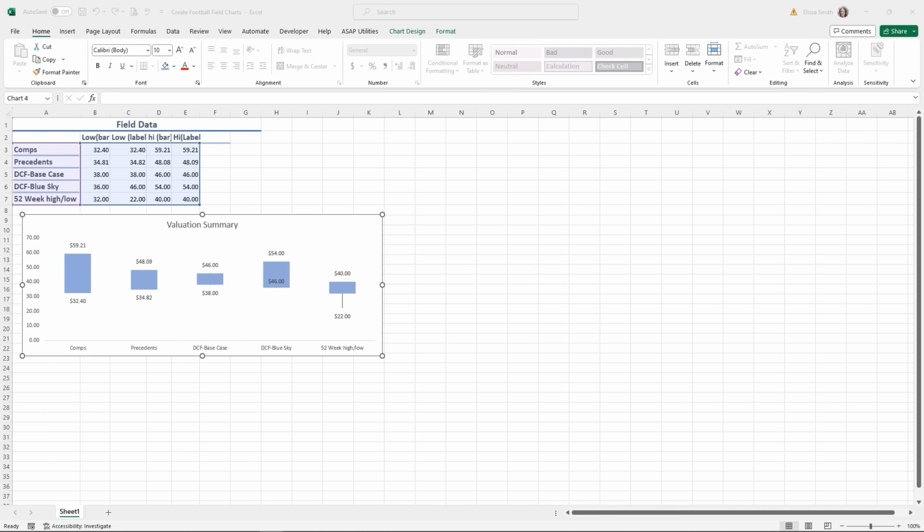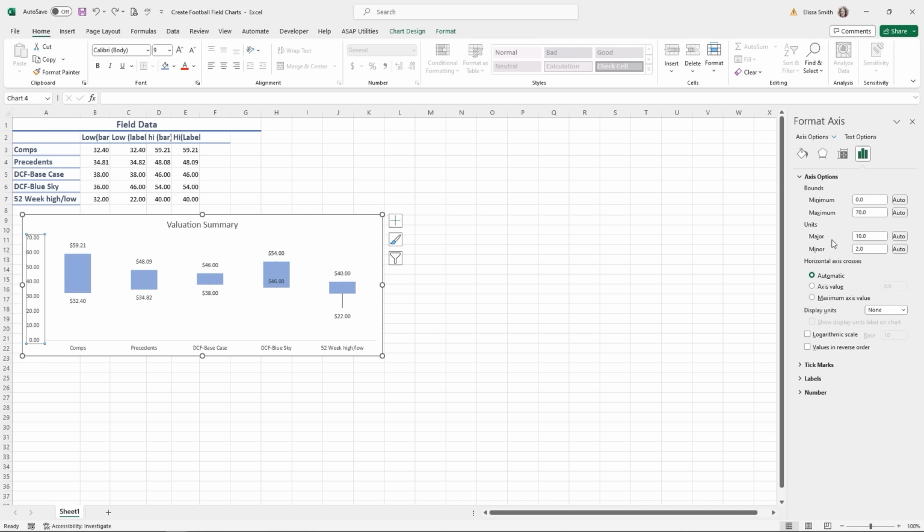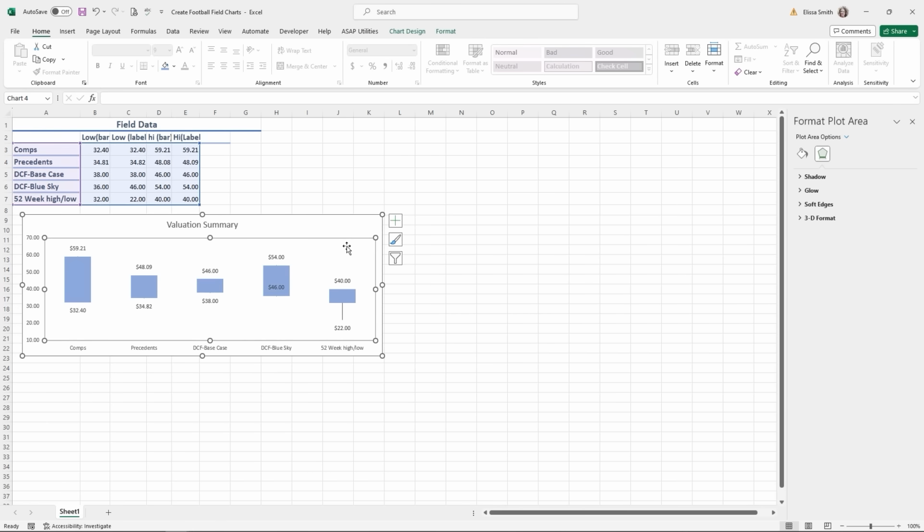Okay, next we want to format our axes. So I'm going to come over to my vertical axes and click. You'll see that after I click, it will select the axes. And then if I right click, I can go down and say Format Axes. Now I'd like to set the minimum to 10 to just kind of help spread things out. And you'll see that as soon as I do this, it updates in my chart.